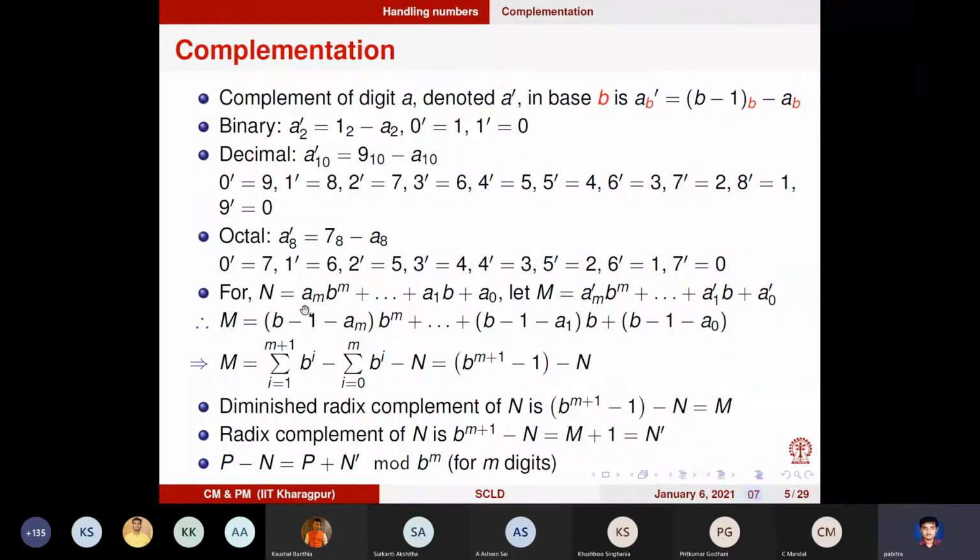Replace every digit by a complement. So in binary, what would this mean? In binary, this would mean flip every digit. If you flip every digit, definitely you will get a new number m. Let's see what is the value of this new number.